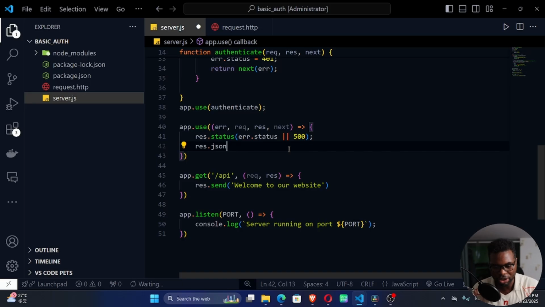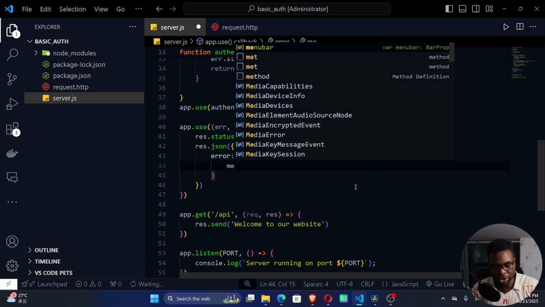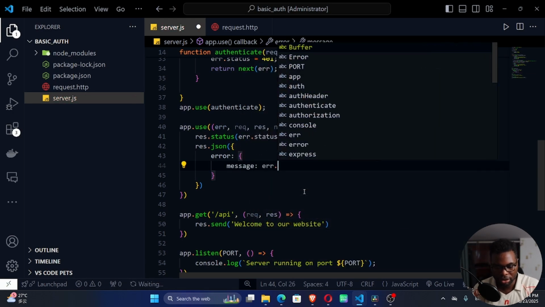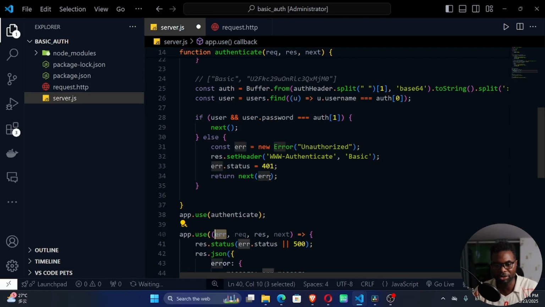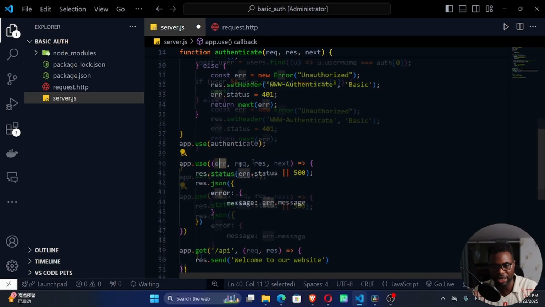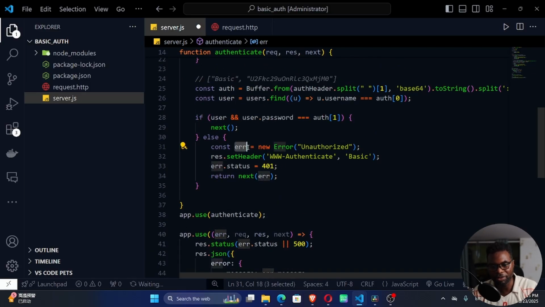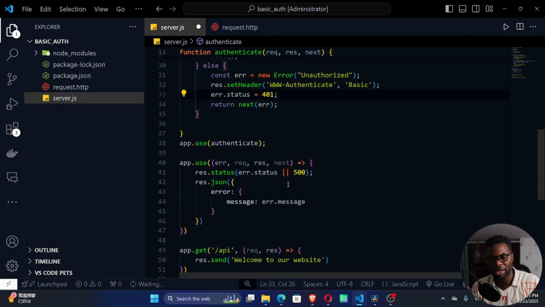So it's going to be a response.json. We're going to respond with the JSON method. This is going to be an object with an error, and also an error object, which is going to have a message, error.message, which is this error right here. So we are passing in the error which we are getting here. This error message is coming from the error that we are creating here. So error.status is what we set up here. Otherwise, if we don't set any, it's going to be 500. Let me just put it as 401. In case we don't define any, it's going to be 401.